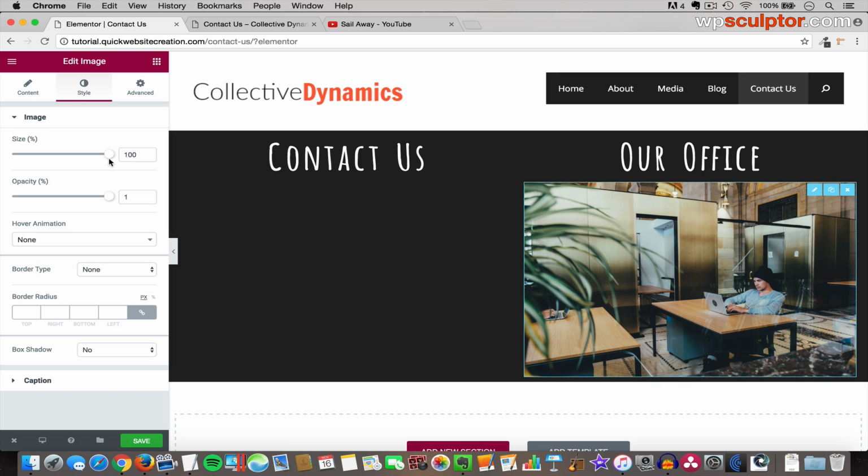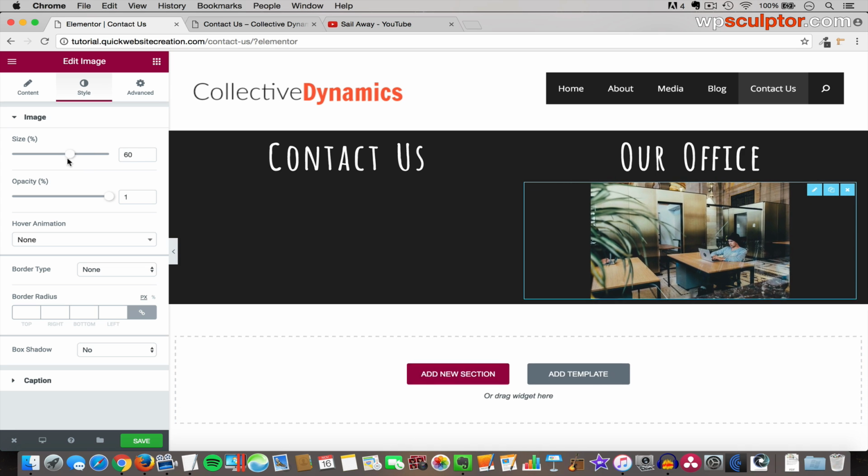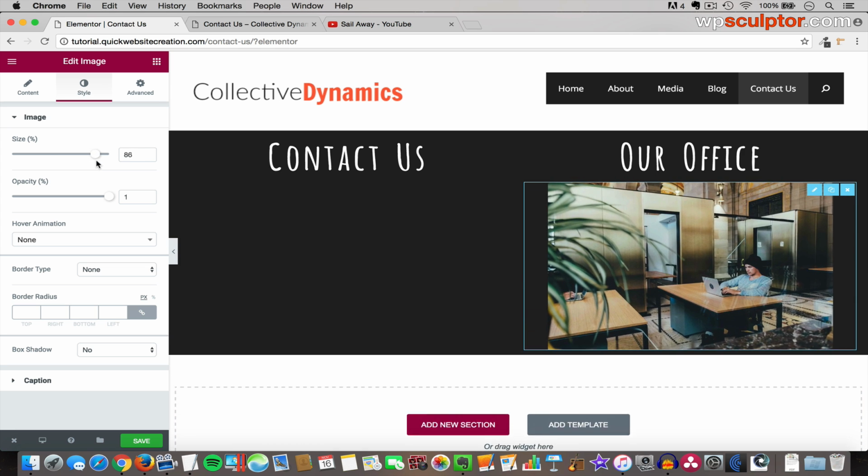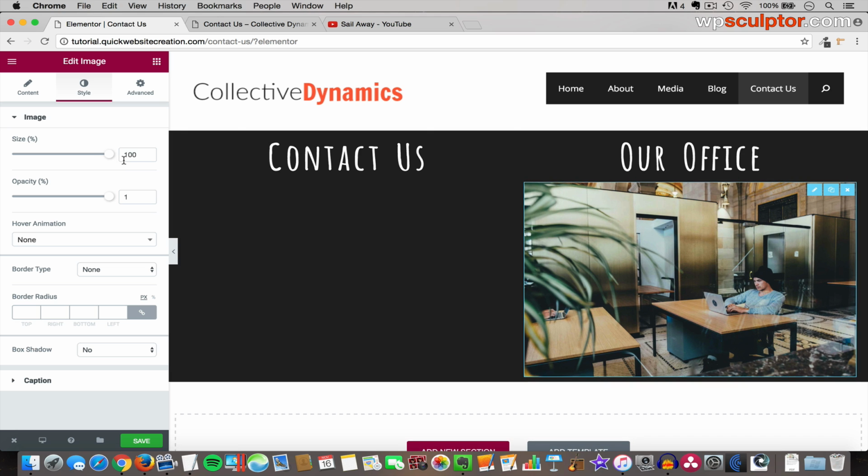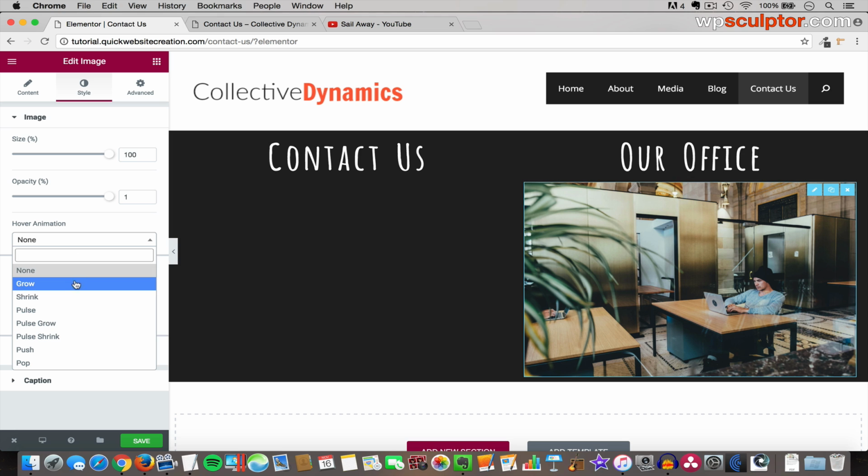And I want to point out that since we chose the full image size option, we can adjust this size option, and that's going to make our image however big we wanted it to be. Now, if we go to 100, it's just going to expand and fill up the entire width of the column that it's in. You can also play with the opacity settings. We're going to leave it as it is.